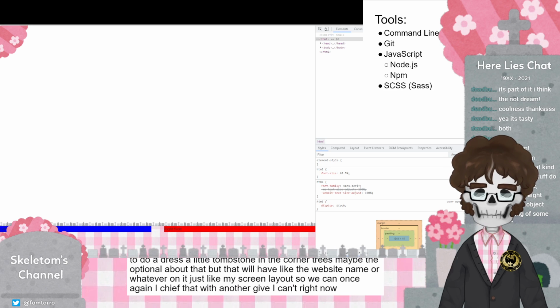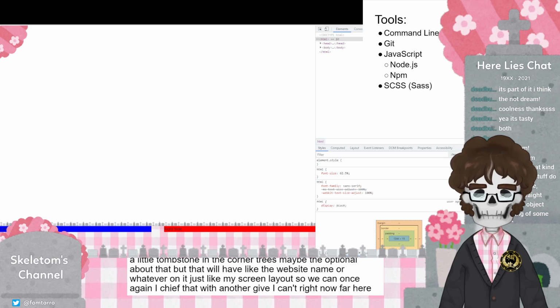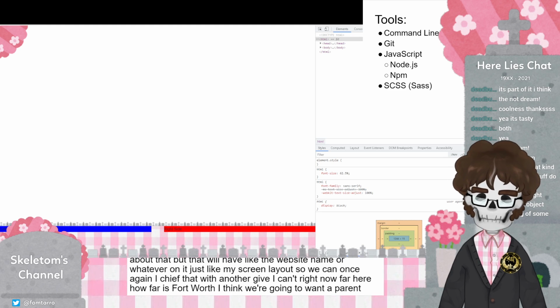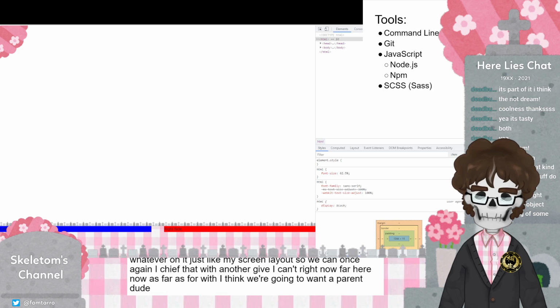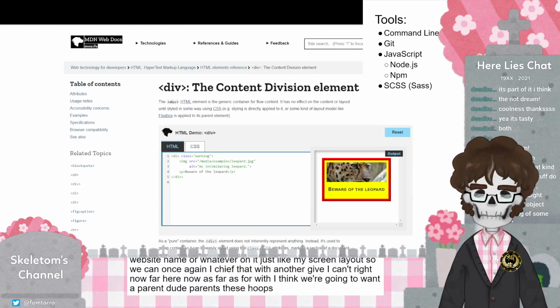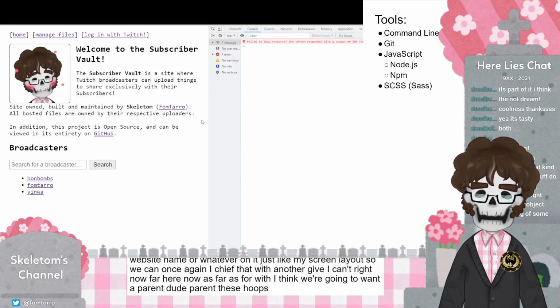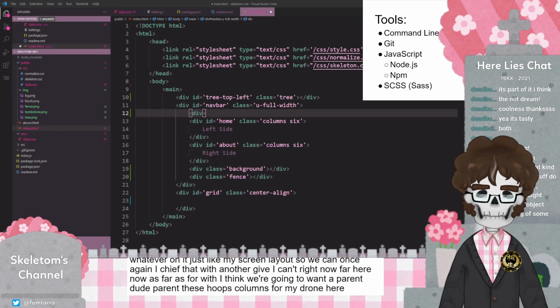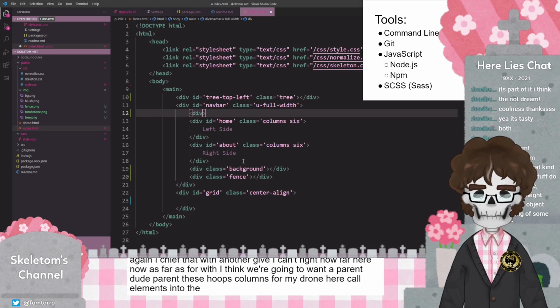Let's see on our nav bar here. Nav bar is full width. I think we're gonna want to parent div. Parent these, oops. Columns, what am I doing here? The column elements into their own little container.